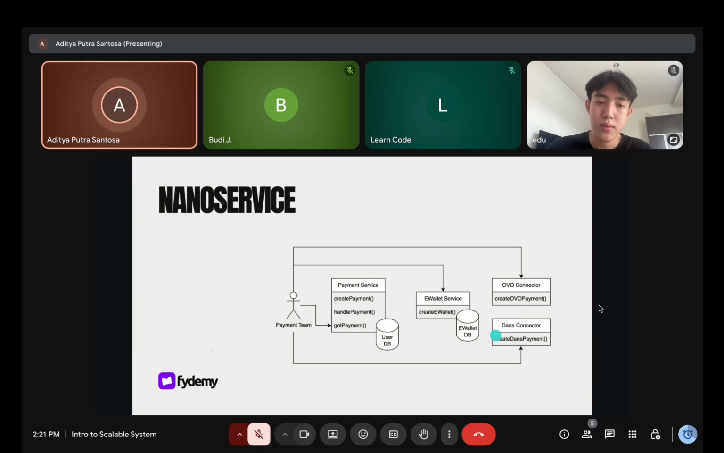Also, because this thing is so nano, or so small, there might be a lot of code duplication here. Like this OVO connector and Dano connector, they both technically only do the same thing. We basically just need to map, then call the API, and then map the response again. So there's a lot of code duplication, and if we need to change logic in one of them, we also need to change logic in all of them. Otherwise, we will get a bug here. So yeah, that's one of the pitfalls, I would say the biggest pitfall, of microservice.